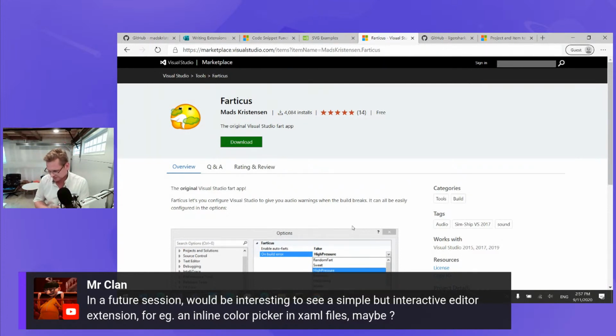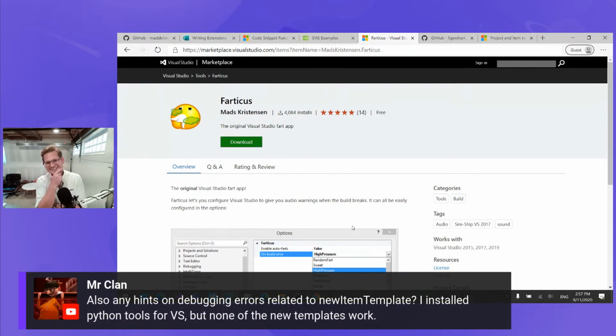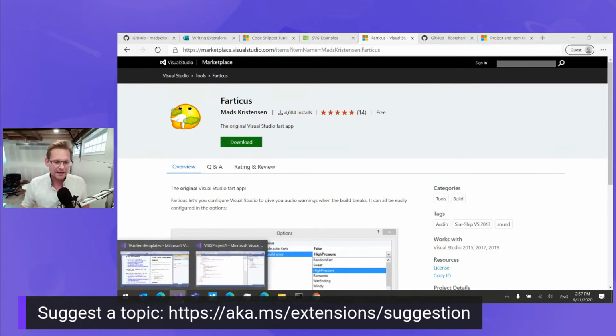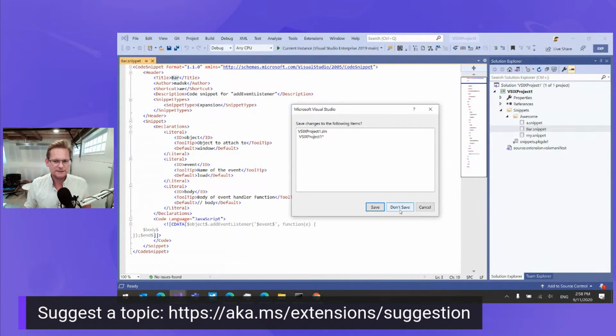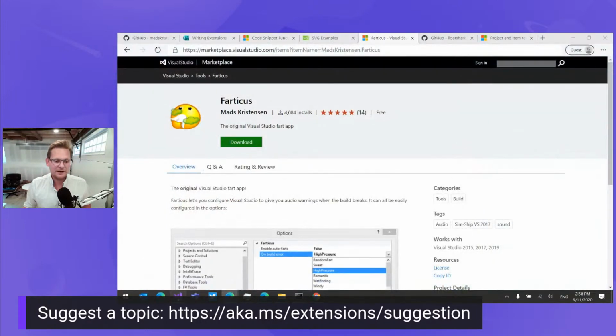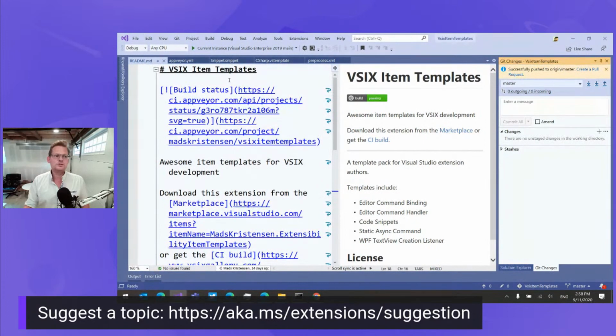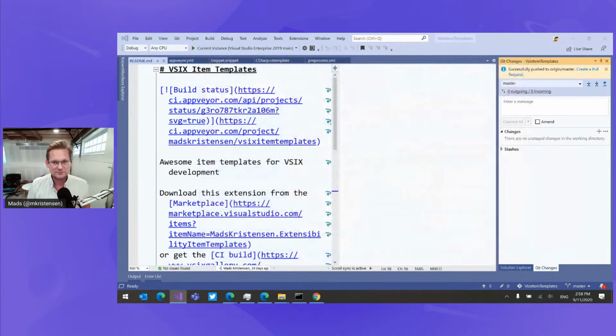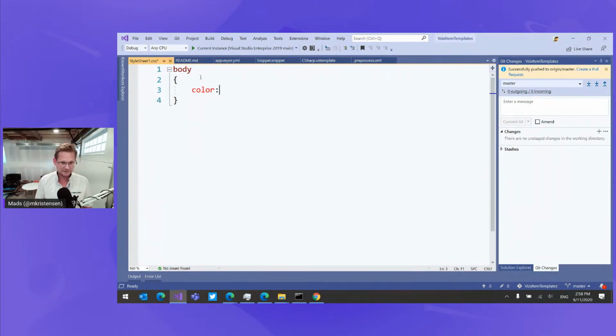Okay, Mr. Clan says, in a future session, would be interesting to see a simple but interactive editor extension. For instance, inline color picker in XAML files, maybe. Okay, that is not a simple extension. But you can do it because there's something called an Intellisense Presenter in Visual Studio. And normally when we're dealing with Visual Studio editor APIs, you don't go into the presenter. You just provide a list of what's called completions. But you can, in fact, create a presenter. And that's what the CSS editor team did when they did this.